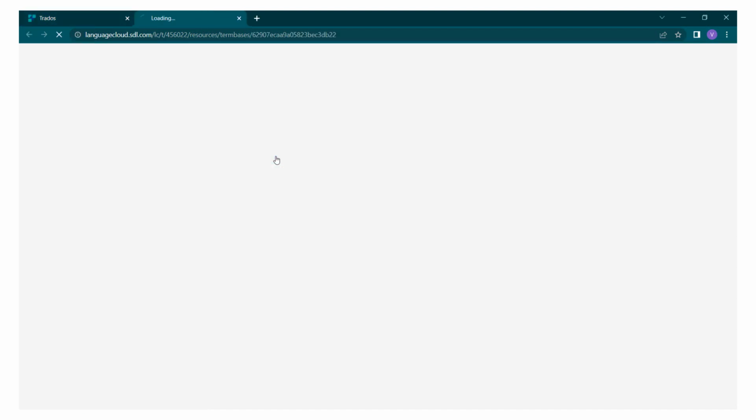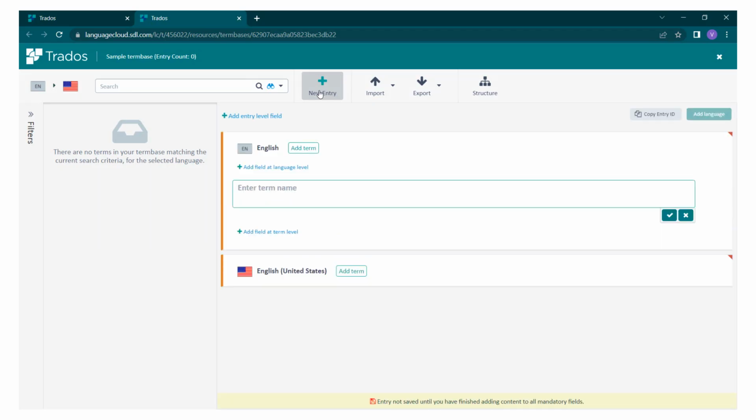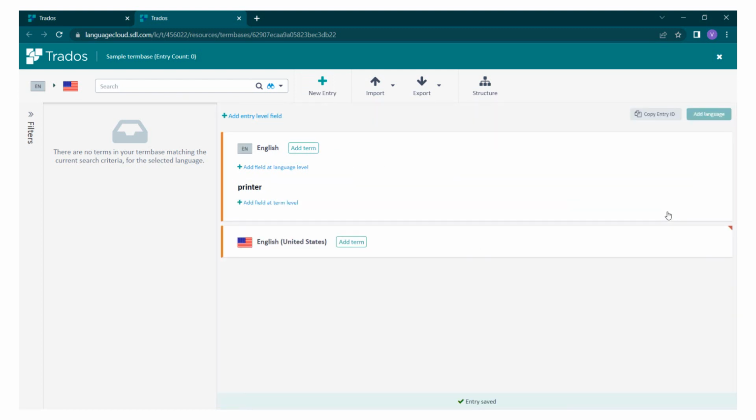Open the term base and click New Entry. If you are familiar with MultiTerm desktop, I'm sure you already recognize this layout. If not, then just click Add Term on the language you desire and add your term. You can further customize this entry by adding your already configured fields.